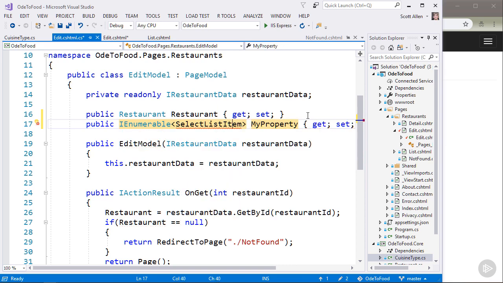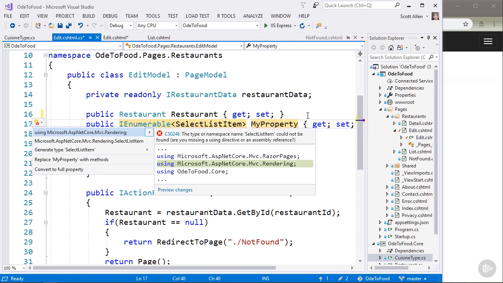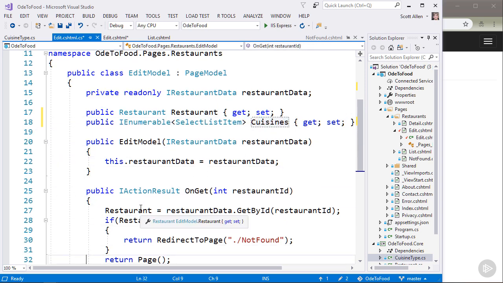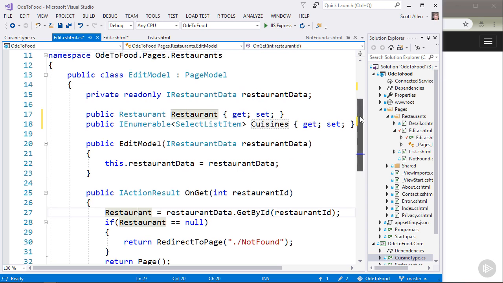All I need to do is bring in the namespace, which is Microsoft.AspNetCore.Mvc.Rendering, and let's call this Cuisines, because it contains the list of cuisines that I need to bind against. So now I have two properties I can bind against, the restaurant that we're editing, and this additional model Cuisines, which helps me build an HTML select. Now all I need to do is build this inside of my page. And just like the restaurant, I'll need to provide that information inside of OnGet.